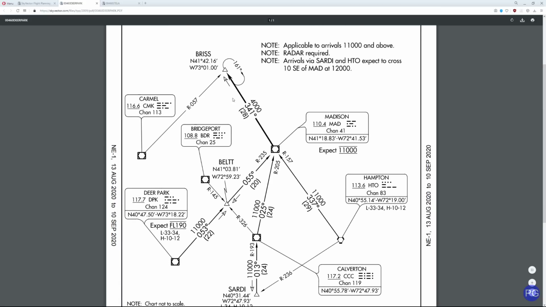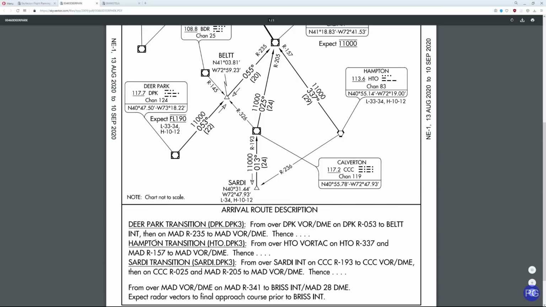Exactly. So basically, when you arrive in this zone, you're going to be arriving via one of these 3 waypoints. The first one's called Deer Park, which is a VOR. You also have Hampton, which is also a VOR, actually a VORTAC. And you have this one called SARDI, which is actually an intersection located down here.